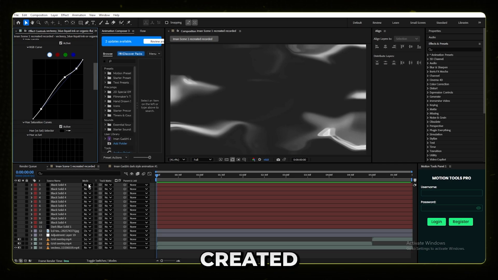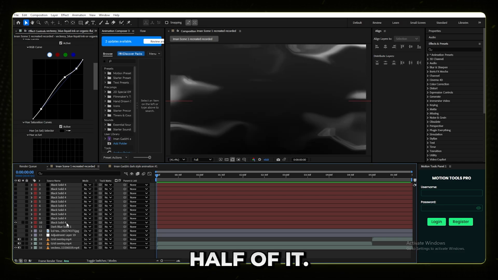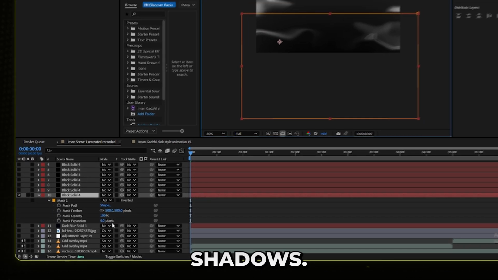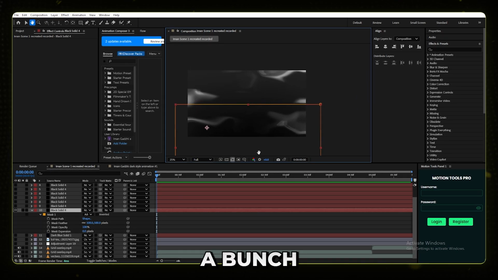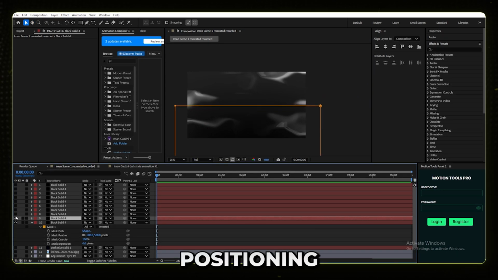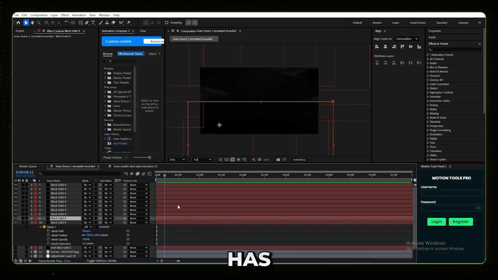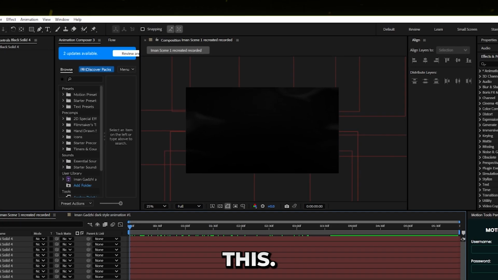Then, I simply created a black solid and masked half of it. I increased the feather to something around 500 to add those shadows. I duplicated it a bunch of times and adjusted the positioning of each one. This way I can match the amount of darkness Iman Gadzhi has. By then it looked something like this.